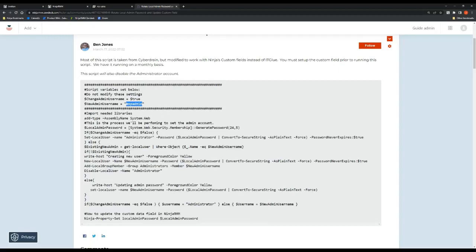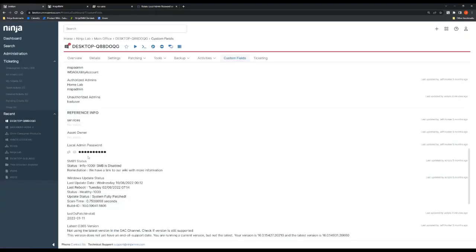And so we run this script, and you can run this as often as you'd like. You could do every day. That might be a little overkill. You might want to do once a week or even once a month. And it'll take the randomly generated password and write that into this local admin custom field that I've set up right here. So you're getting a unique password. It's always going to be new every single time you run that script, and always unique on a per device basis.